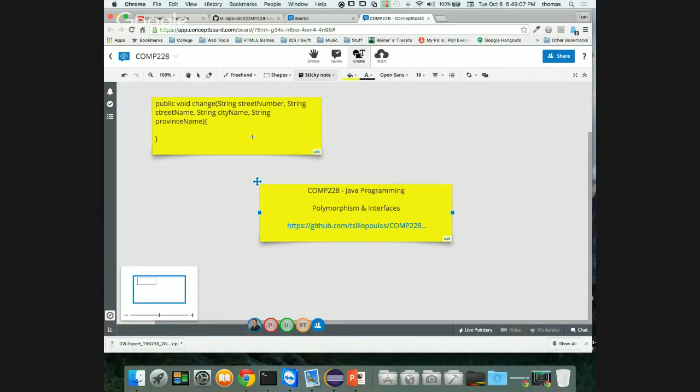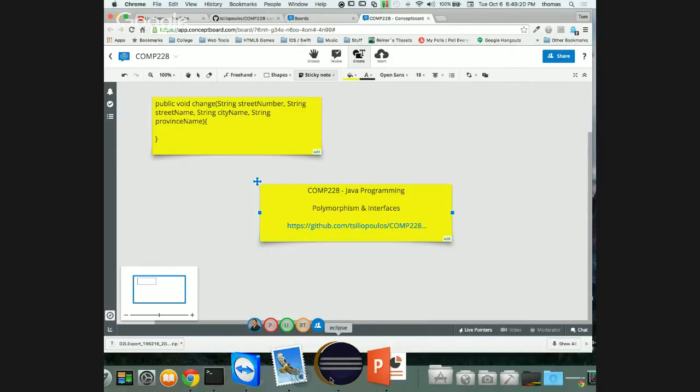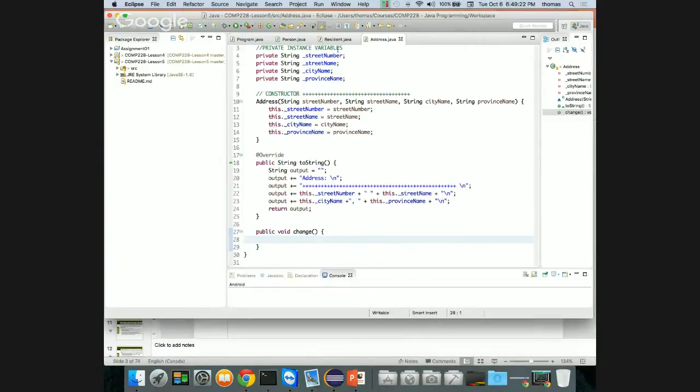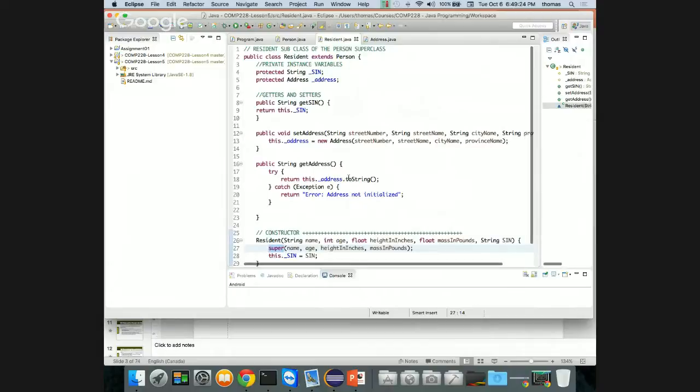Actually, there's a bit of a hint. We've kind of already done this one time. We've already done this thing. Why would I want to include a change method inside my address class? If I go back to my resident, I already have this. My resident actually sets the address. Set address is what this does, but this is too wordy for me. I'm actually accessing my address itself, and I don't want to do that.